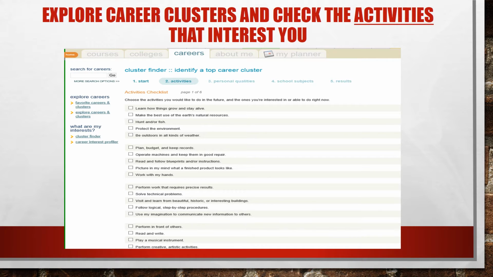So start with checking off the boxes of the activities that are interesting to you. There isn't a certain number that you need to check, and there isn't a right or wrong way to do this per se. You just want to check as many that you feel apply to you. It's okay if it's almost all of them. It takes into account how many different interests you have. So there is no right or wrong way to do this, too many or too few.